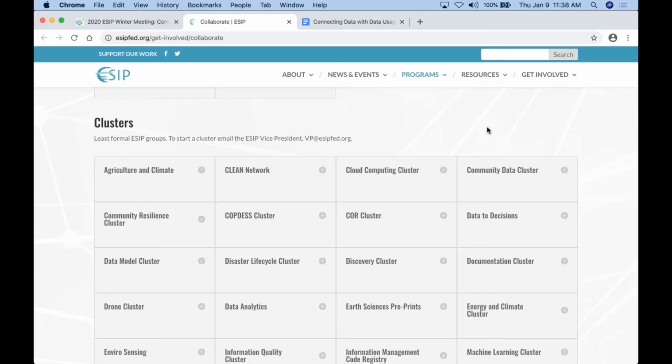Other possibilities: obviously we would probably need some help from the Semantic Harmonization Cluster. Isn't there a geosemantics cluster? I didn't seem to find that one. And then of course we could start a new cluster. Let's call it the knowledge graph cluster or the documenting data matter cluster. Yes, I forgot about that.